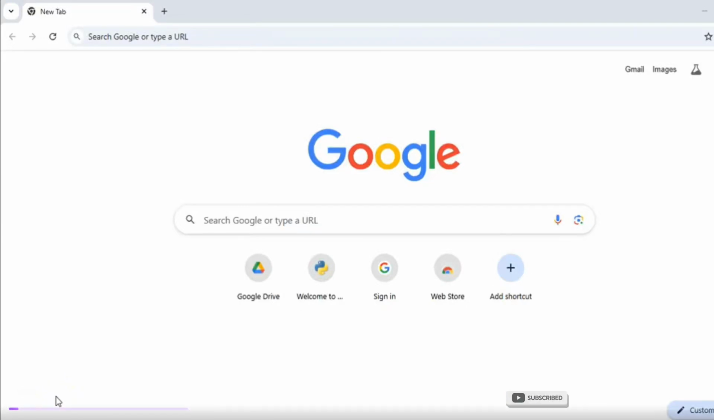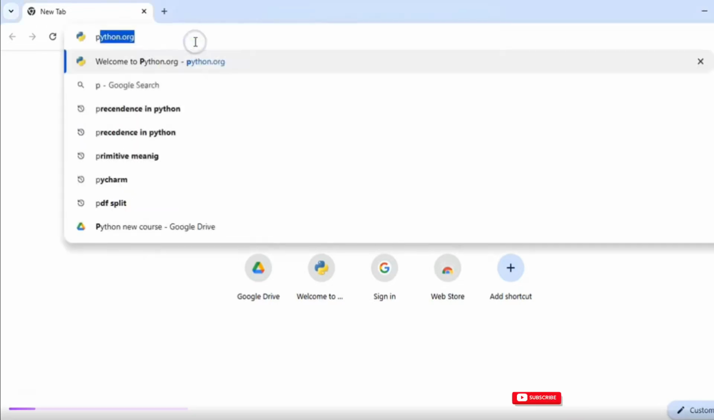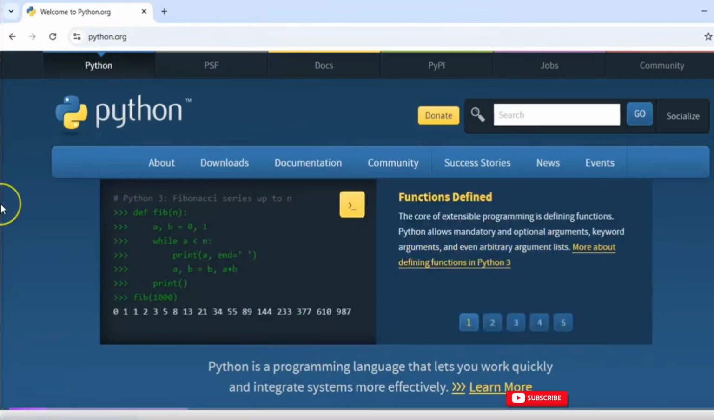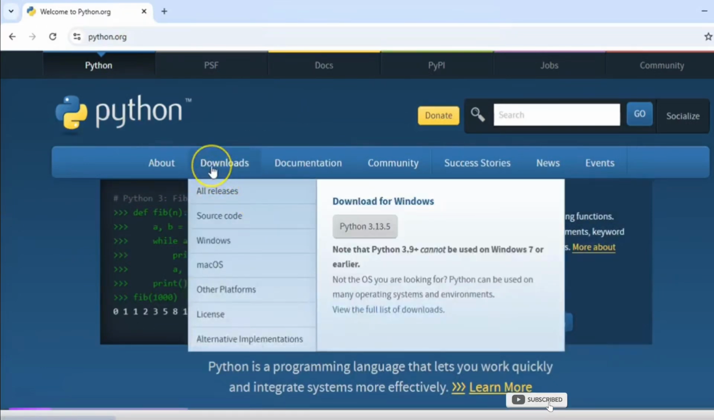In this video, we'll start with installation of Python on your system. Open the browser of your choice. I've used Chrome here. Go to the address bar and type in python.org. It opens the main page or the home page of python.org, where you'll see a downloads option over here when you hover your mouse over it.